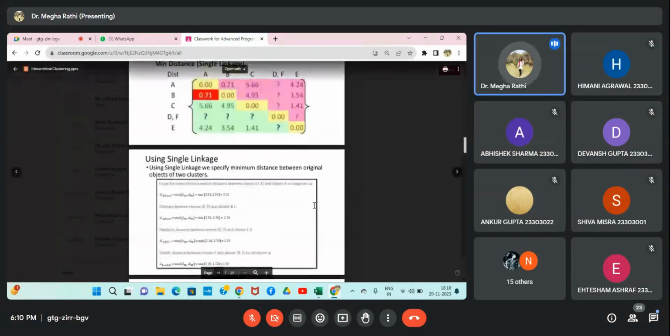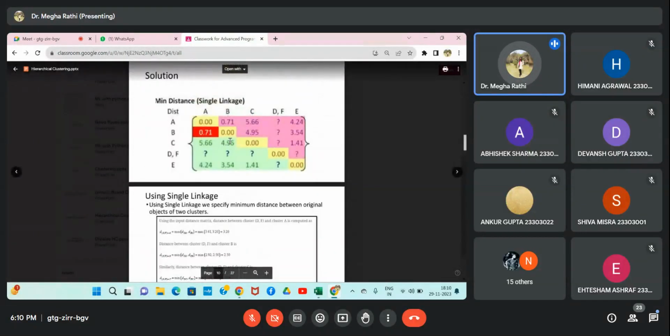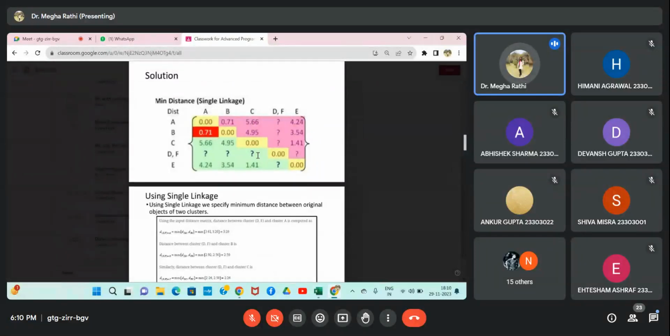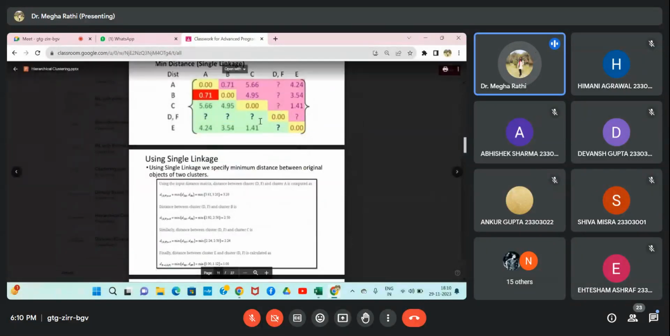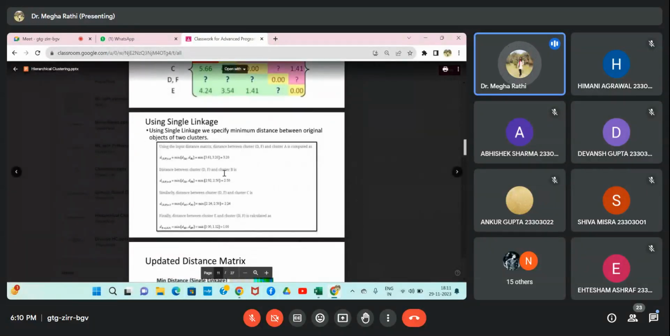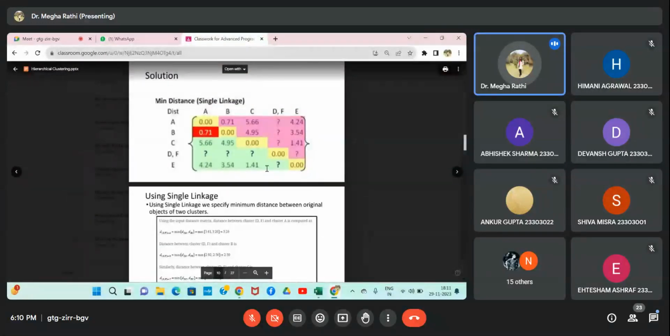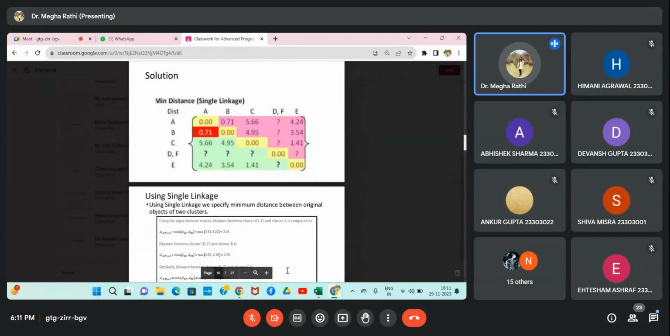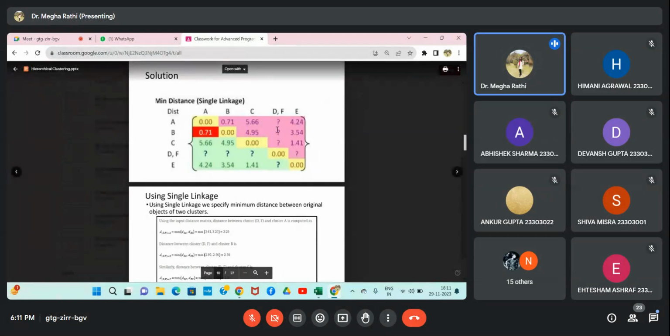While updating the distance matrix, that is all the question marks here: DF to A, how much is the distance? It is 3.20. DF to B, the distance is 2.50. DF to C, the distance is 2.24. And DF to E, the distance is 1. So this is how your distance matrix is updated. Now again, the next step is to find the next minimum element present in the distance matrix. Your next minimum element is 0.71.